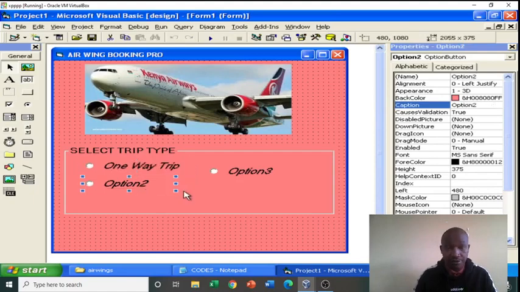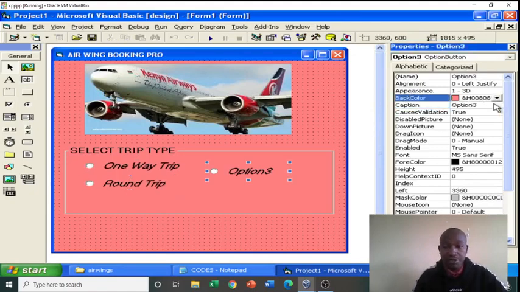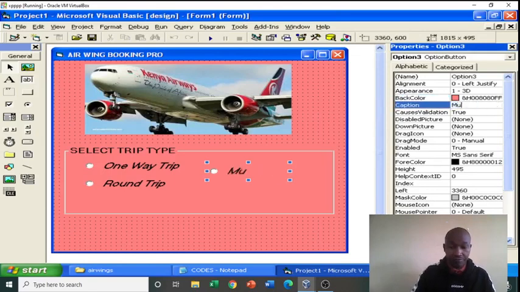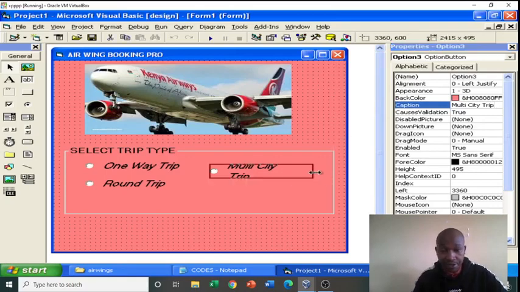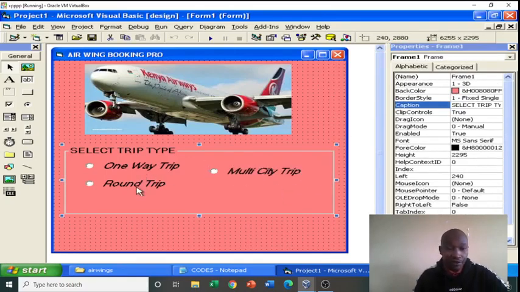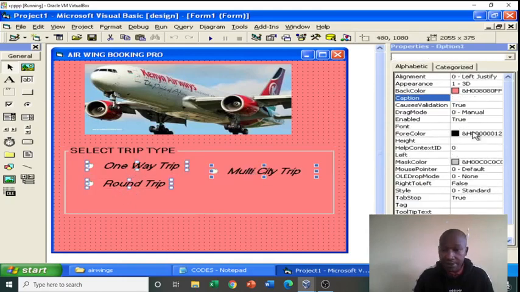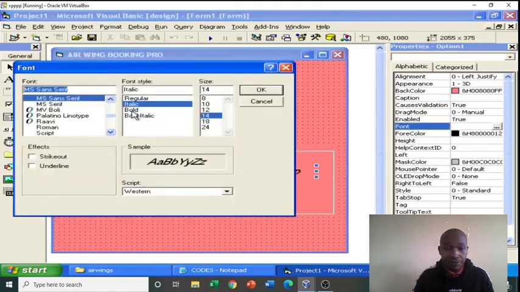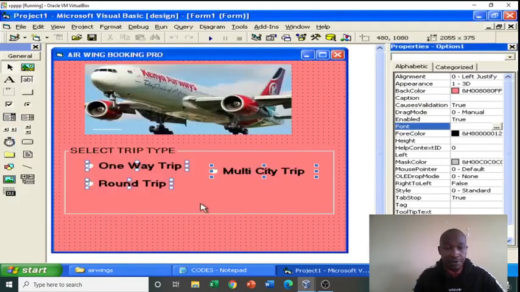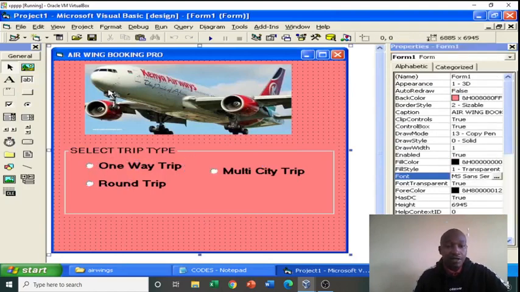Then this one is the round trip. Then this one is multi-city trip. Then just adjust here. Therefore this is what we have so far. We can have this one, we remove the italics, just remove the italics and put bold. Good. Therefore this is our first GUI.